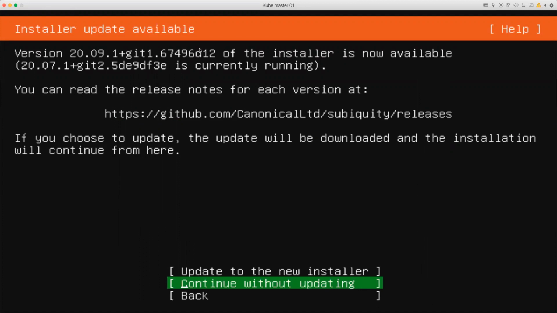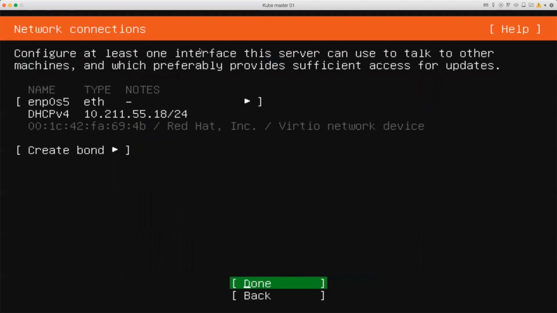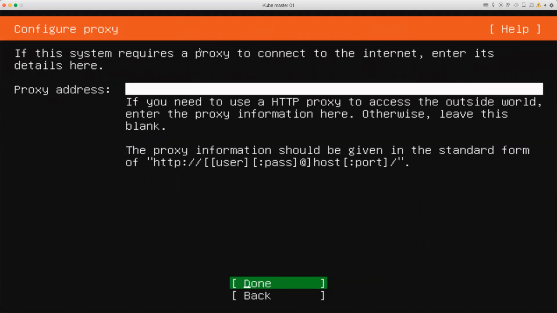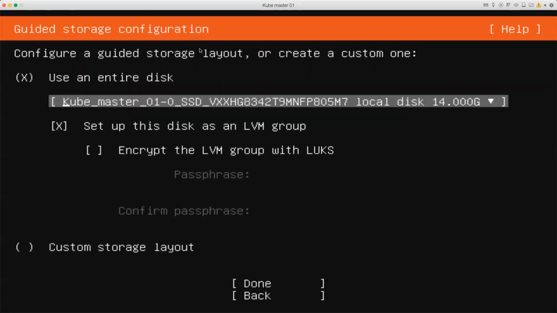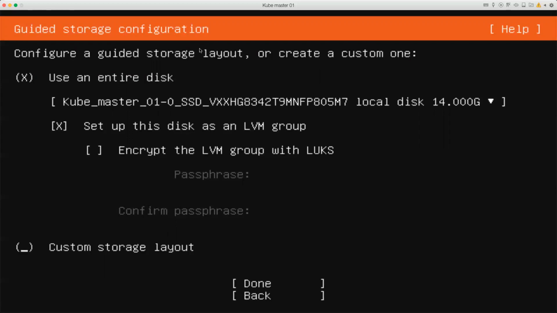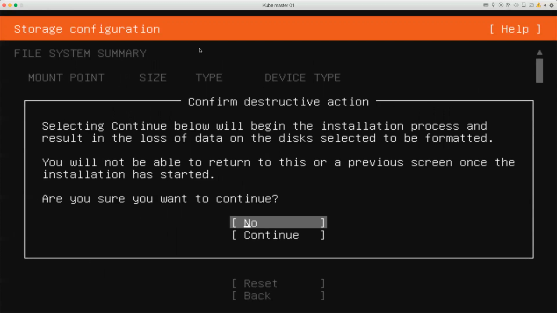So we will continue without updating our installation for now to make it a quicker installation. And we can pick most of the default configuration for the network interface. We'll bypass the proxy address. We will keep the default mirror address. And we don't want to encrypt our hard drive, so we can just say done. And then as you can see, everything will be installed in one file system called slash or root. And we will continue here. And there will be a little warning, asking if you want to continue, we'll say yes.